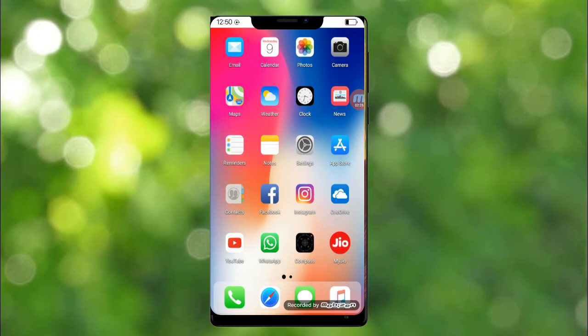I know you will be disappointed with the status bar because it is not merging with the wallpaper. There is a trick that will fix this issue, which I will discuss later. So now let's discuss the notch.